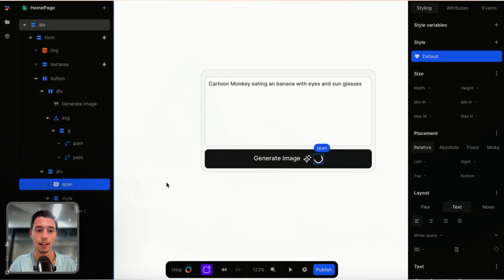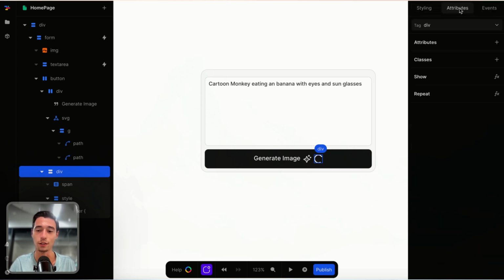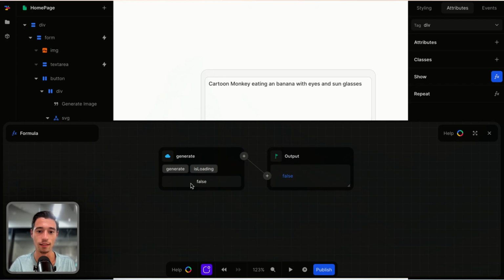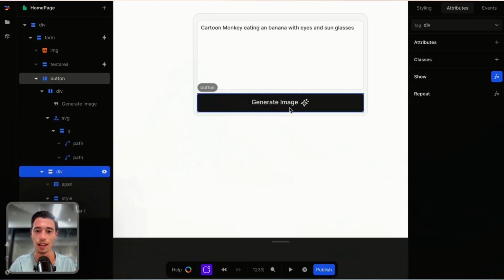This is working great. I want to go to my loader, and I go to attributes, I go to show, and I need to base the show on generate is loading, and if it is false, it will not show.